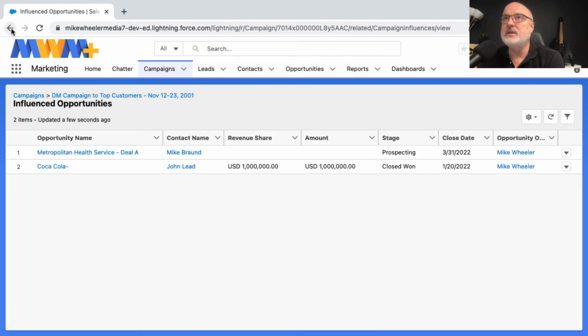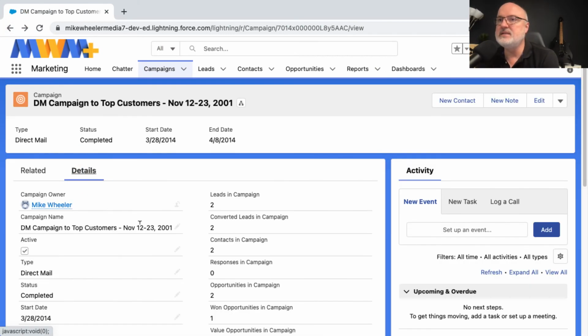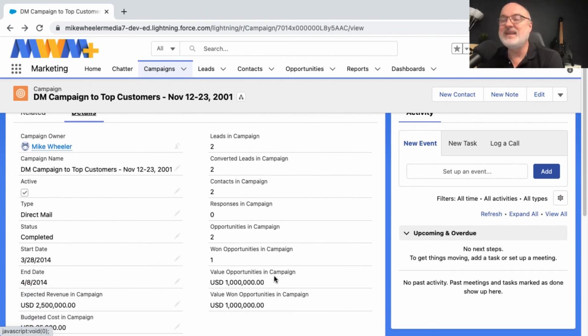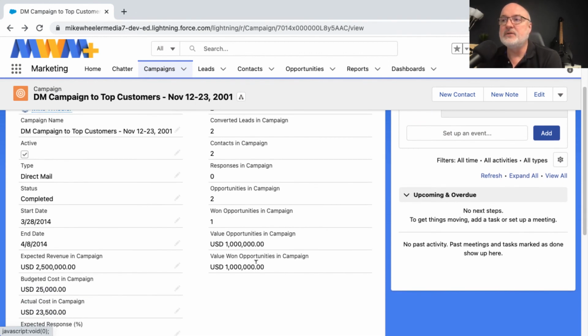And so then if we go back into the campaign and go into the details, you'll see some high-level metrics here around these campaign numbers. Now, some of this may be missing from your page layout. I know by default, a lot of times, some of these fields are hidden. You've got to go into the page layout and change those, but you'll see some metrics around the number of opportunities that have been generated from this campaign, the number of won opportunities, and the value of opportunities in campaigns, as well as the value of won opportunities. So you can start to see if you're living up to your expected revenue amounts in your campaigns. So that is campaign influence, campaign history.